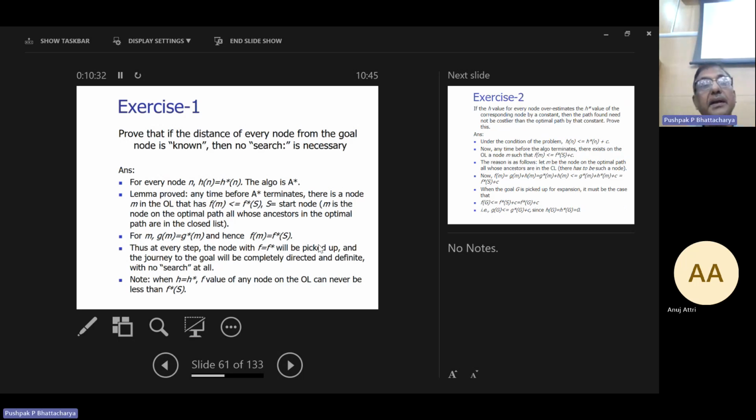Now here the first exercise is illuminating. It asks you to prove that if the distance of every node from the goal node is known, then no search is necessary. Here distance means the optimal path distance. The path is not known, but the distance to the goal node is known, which means H is equal to H star. So prove that then no search is necessary.